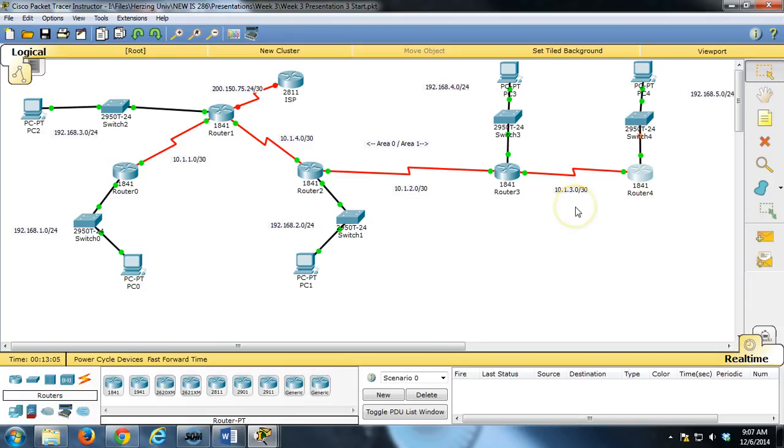Now it's time to configure our multi-area OSPF. We'll start out on router 2, but remember, we only have OSPF turned on for the 10.1.4.0/30 and 192.168.2.0/24 networks on router 2, because those were the existing networks. So we need to turn on OSPF for network 10.1.2.0.